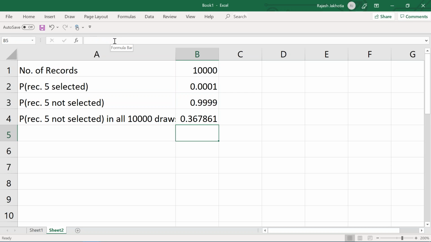What it means is, when you have a population and, using sampling with replacement, you create a sample which is equal to the population size, approximately 36% of the records will not be selected in the sample.